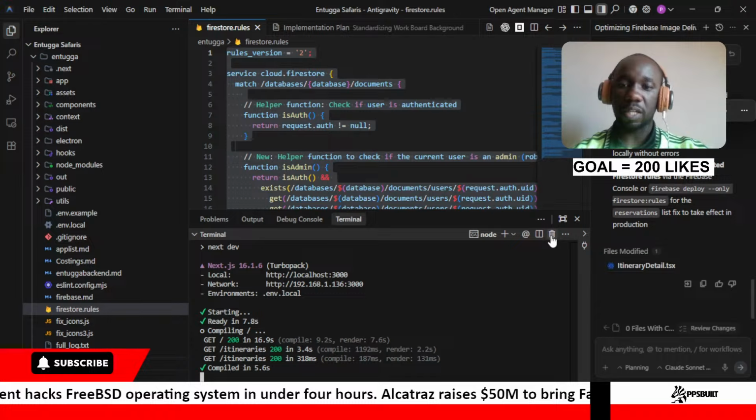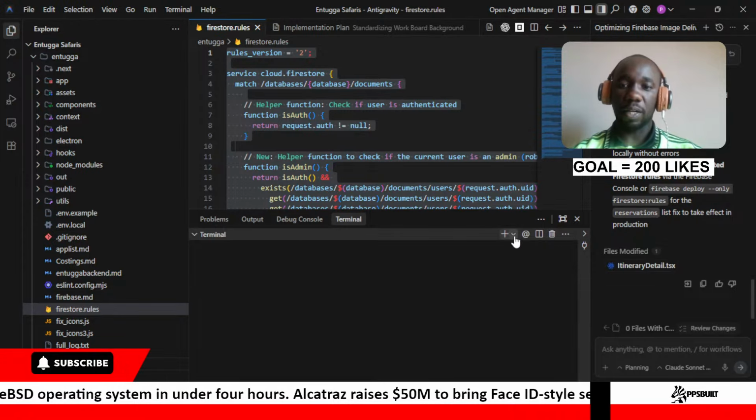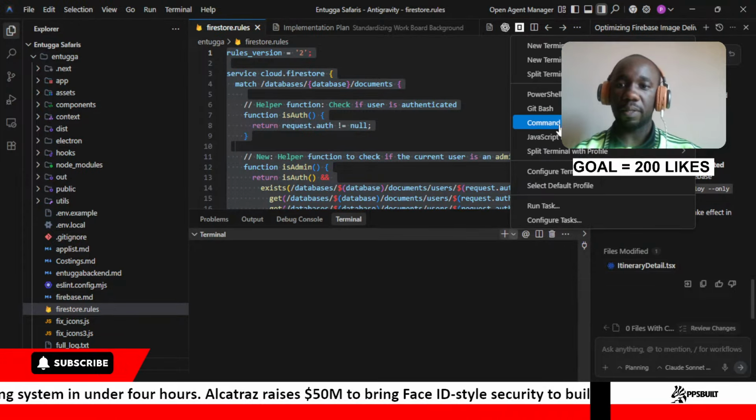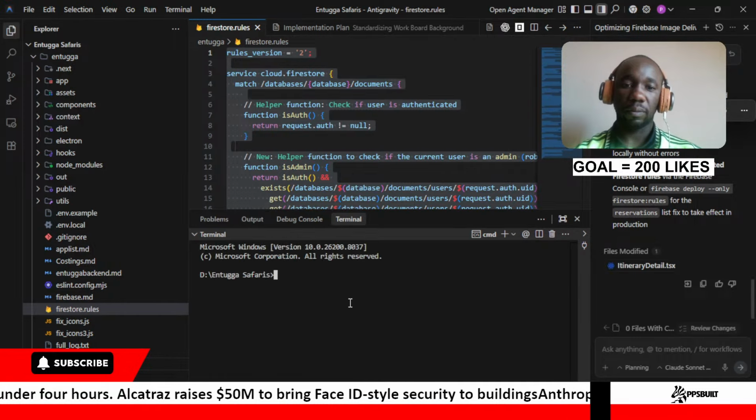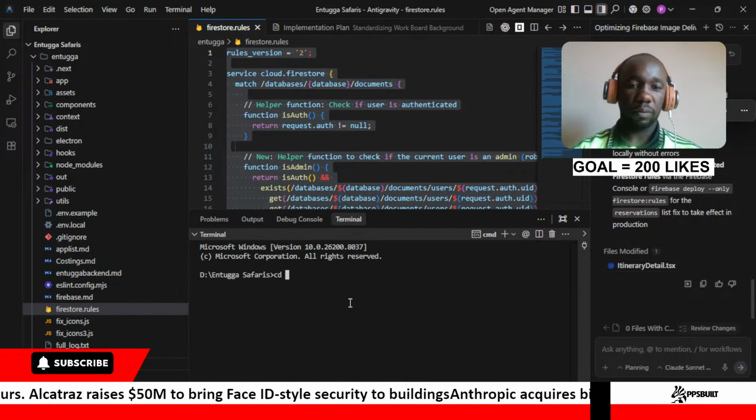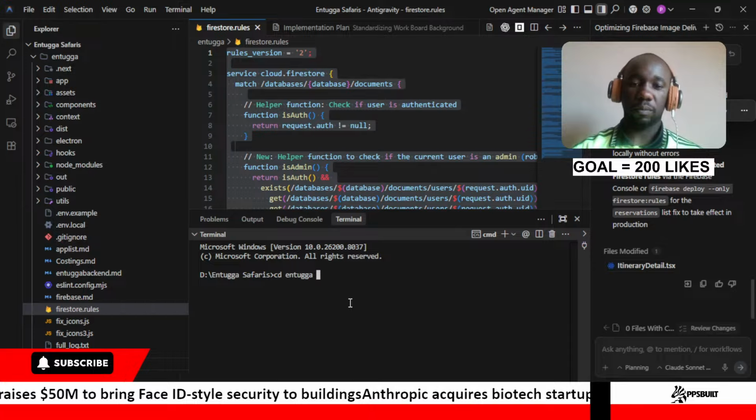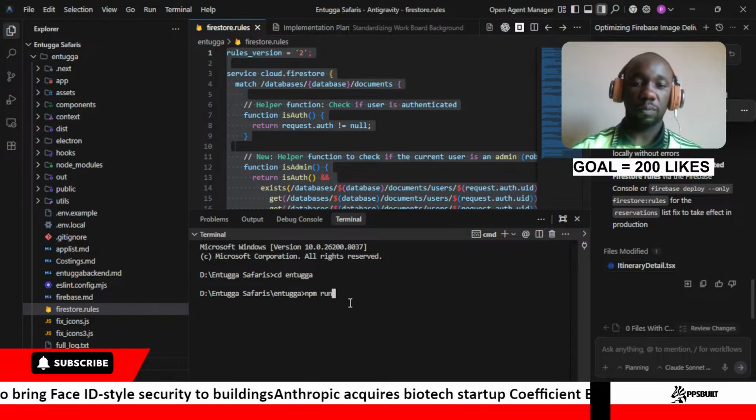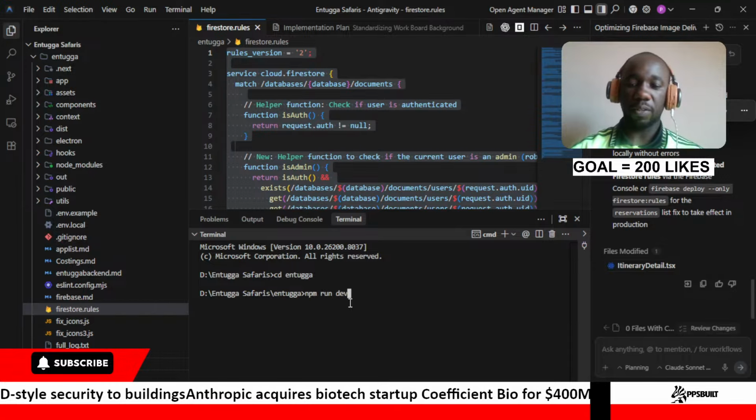I'm going to kill this terminal. I'm going to rerun it here. Let's rerun it effectively.